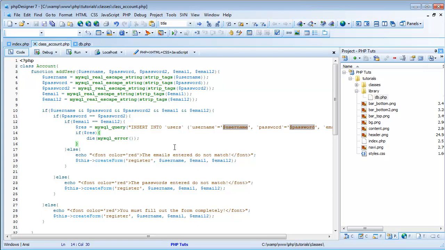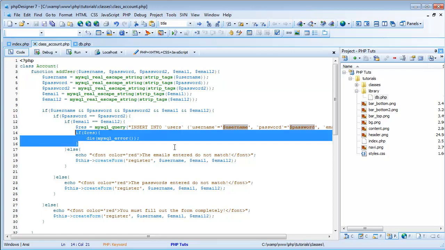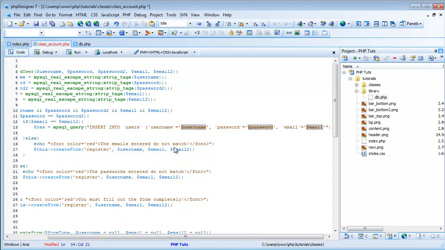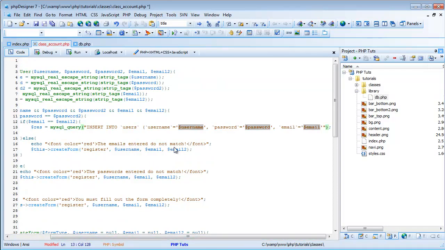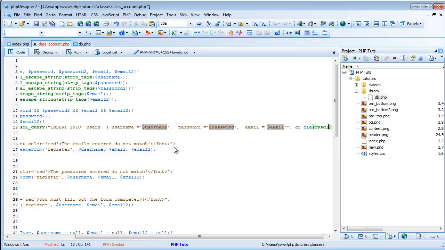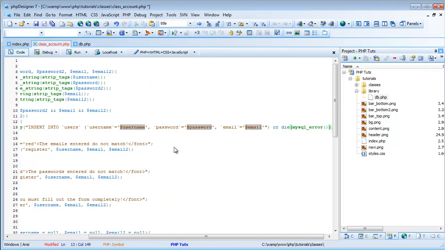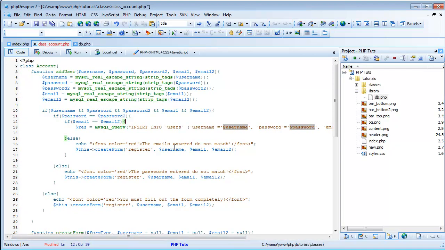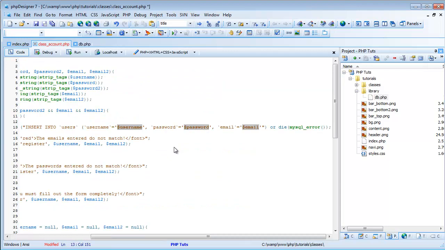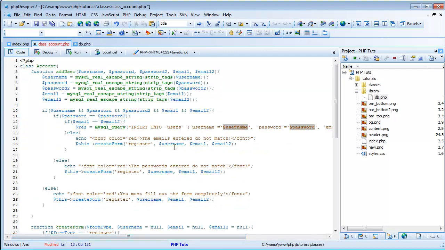So now we need to check for the username and the email in the database already. To check for this, we're going to use a MySQL query. Oh, and also I'm going to change this before I forget. Where we have if res die MySQL error, we're going to come up here, and after the MySQL query, I'm going to put or die MySQL error, just so we don't have to use the if thing. I know I said we didn't have to do it in the first or second tutorial, but I decided we'd do it now.